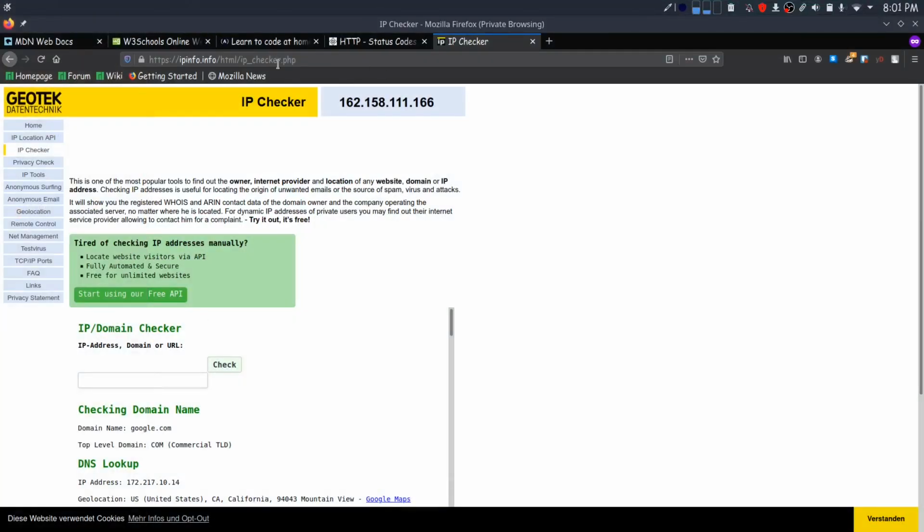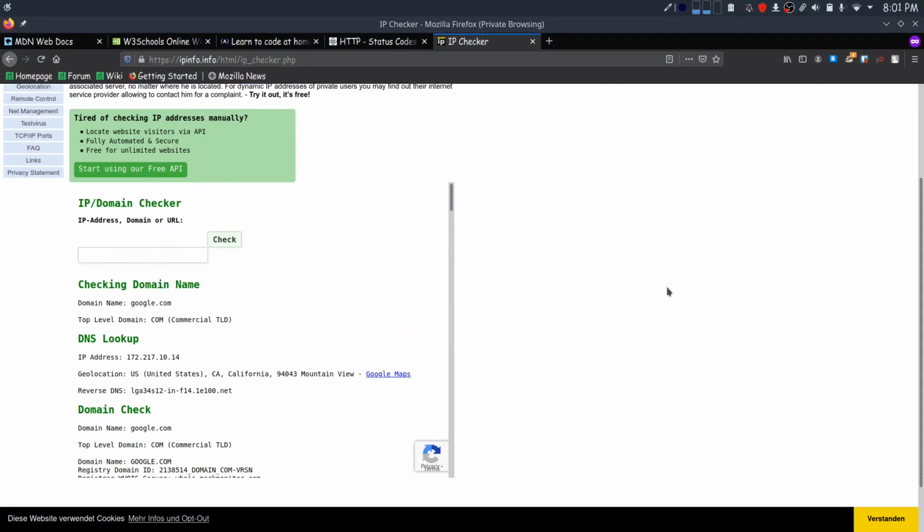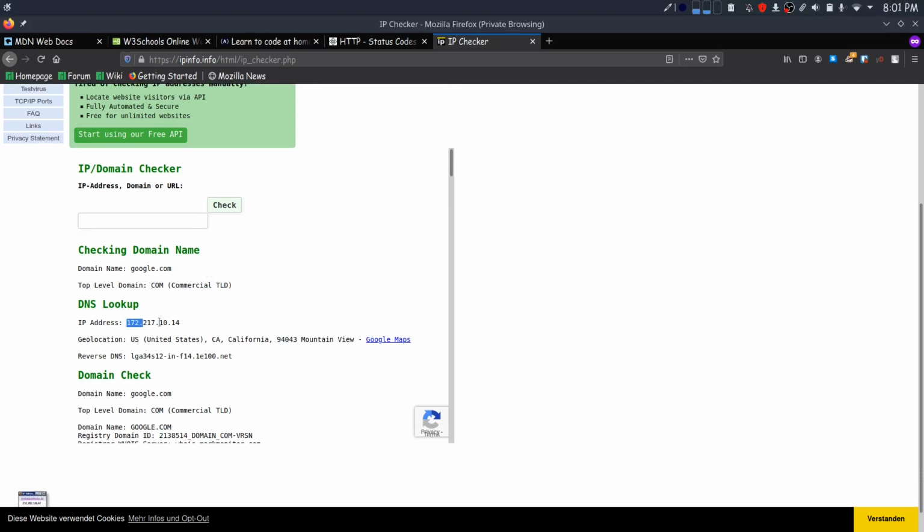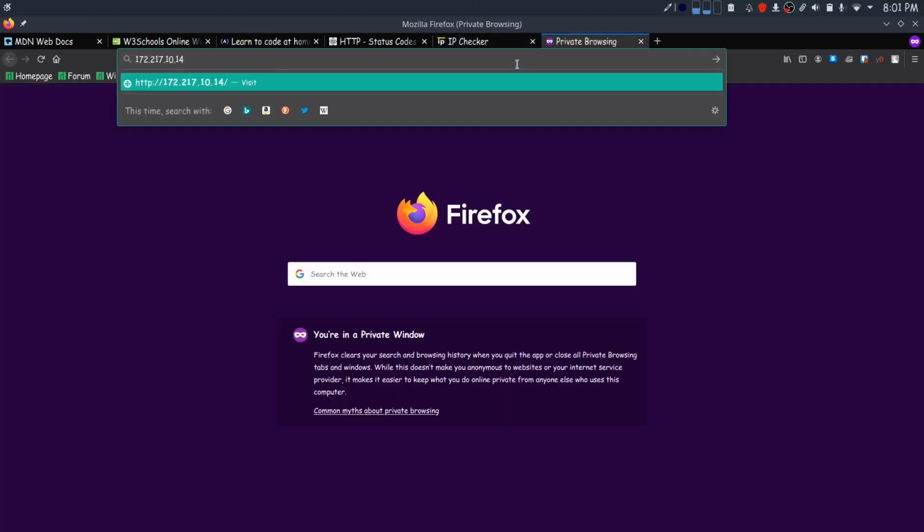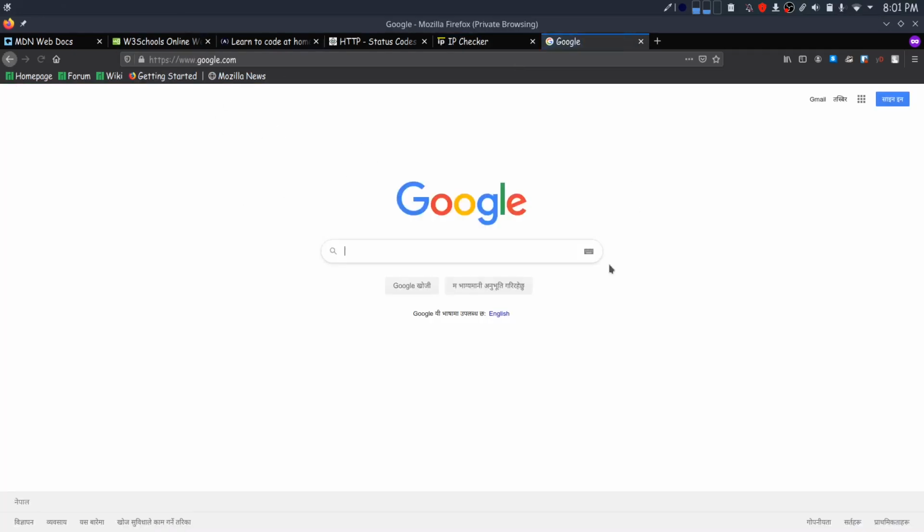You can find the IP address of any domain or URL on this website. When you simply enter a URL, it gives back the IP address of that URL. To verify, let me copy it and open it on the next tab, and as you can see, google.com opens up.